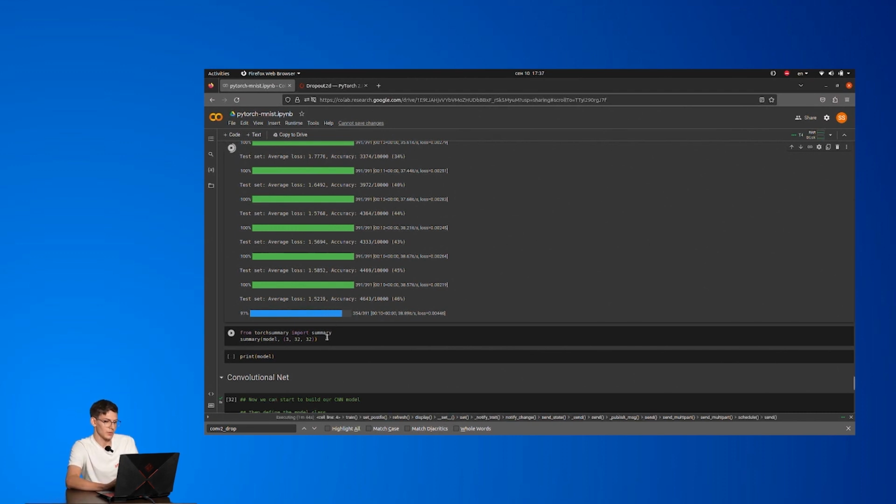Okay, after training, I want to show you the summary, the architecture and number of parameters that are in this model. And here we need to write the input size of our pictures, not the input size for our model, which is equal to the size of our pictures.